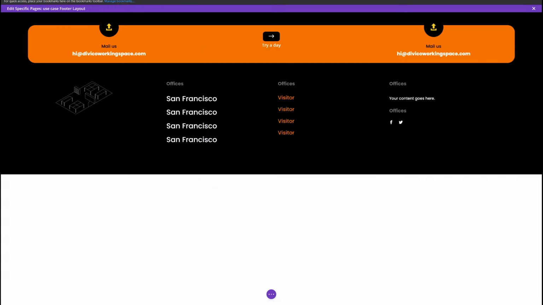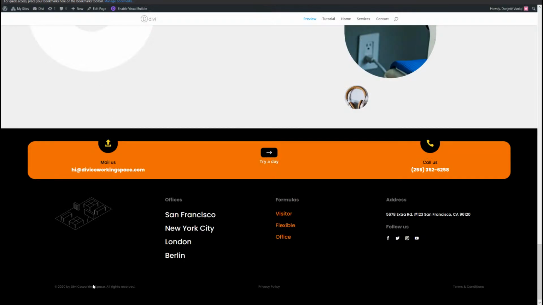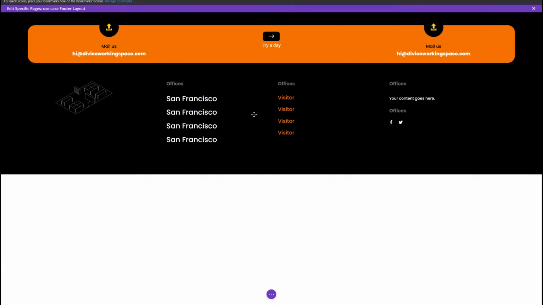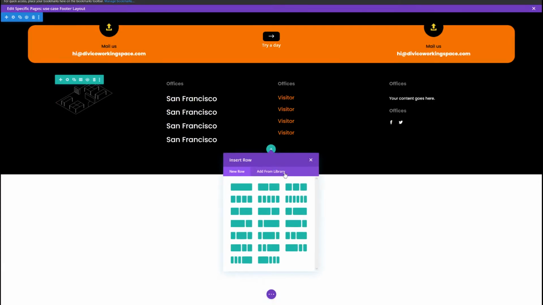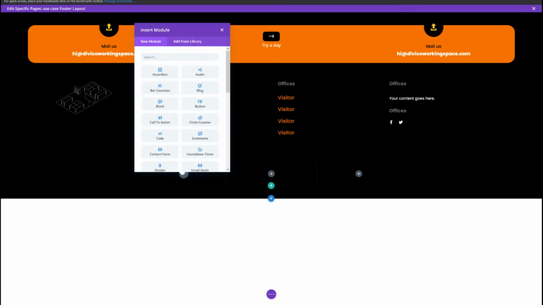And now we can move on to the third row and the last row, which contains the copyright, privacy policy, terms and conditions. So for this, I'm going to use a row with 3 columns.